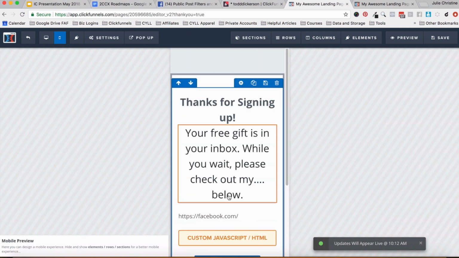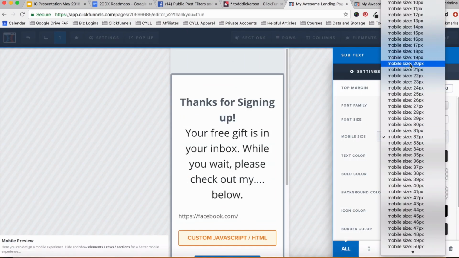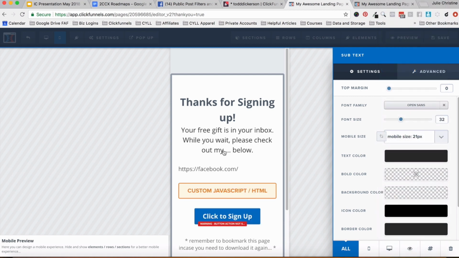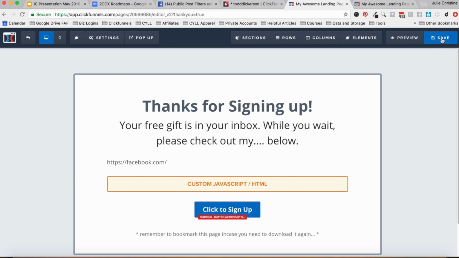Check for mobile optimization. Obviously, this is way too big on mobile, so we would bring it down. And inside of Funnel Builder Secrets, again, there's all kinds of cool stuff on design. And that's pretty much it.